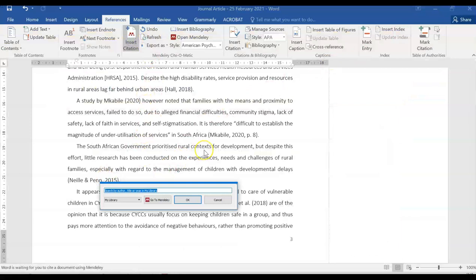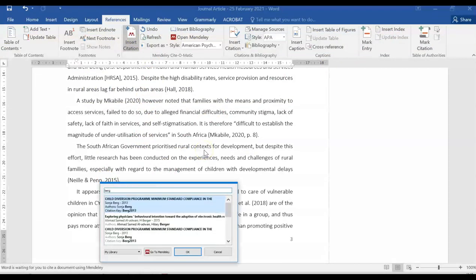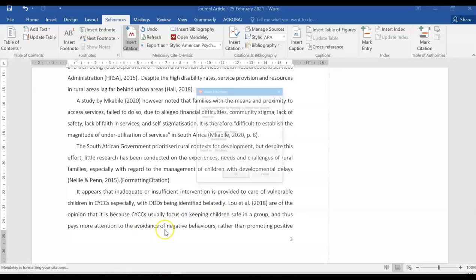I want to say insert citation and I type in Berg. So here we have it. We've got different entries here. And here we have a duplicate entry. So both of them I assume are the same. So you can just put in Berg like that. And then you say OK.